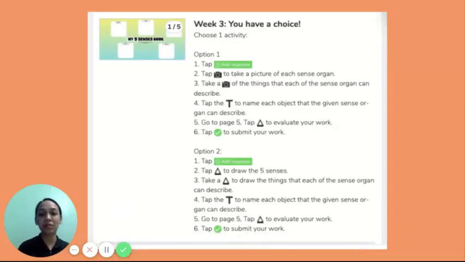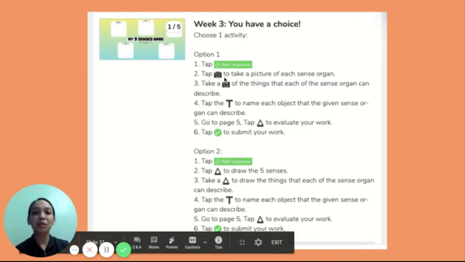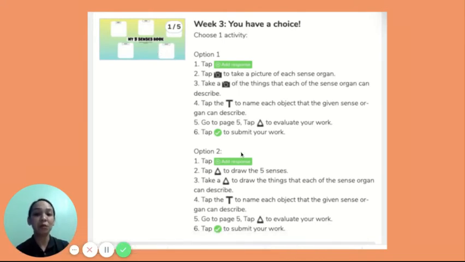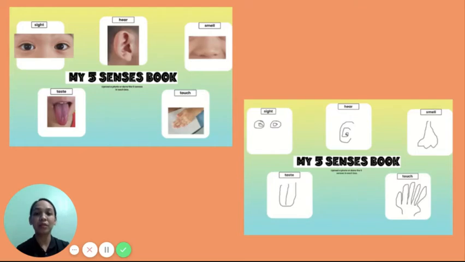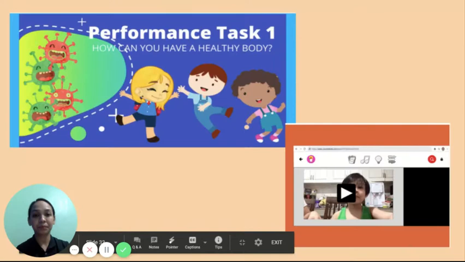Okay, so here is another good activity where students get to choose. For option one, they would take pictures of their sense organ to fill in the five senses book. And option two, they get to draw. Instead of taking pictures, they will draw. So here is the final output of my students.